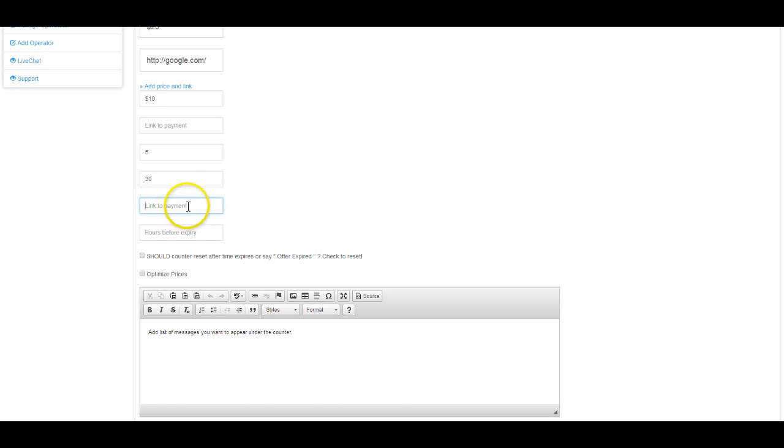Link to the system. You don't actually have to add hours before expiry if you want to use it as a pricing point for your price optimizer, which I'll talk about now. But you can add a payment link. If you don't add this, it's not going to work. It will only work when you're optimizing the prices.